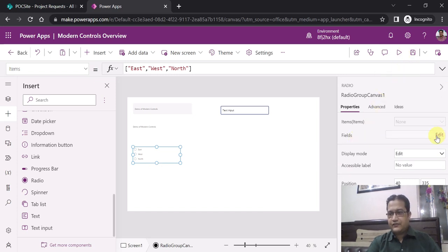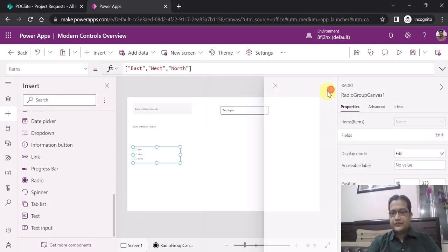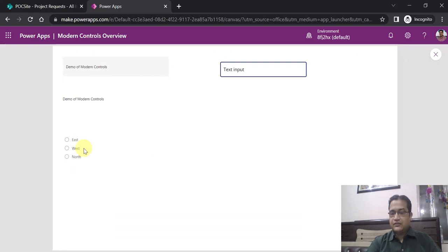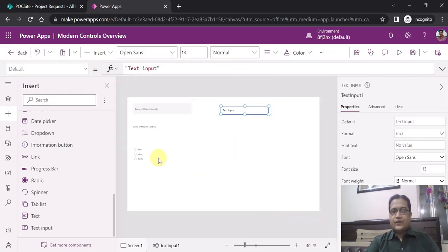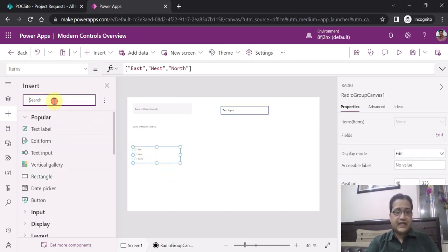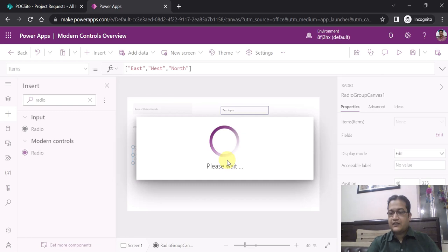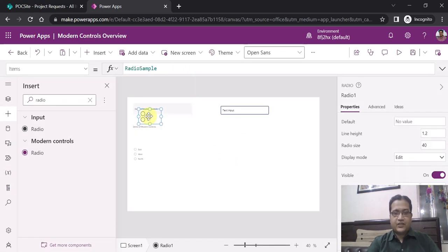In the fields, you can definitely edit the values, add a field, add the value, and click on add. Now you can see the values are added in the radio button control. One peculiar thing which I found about the radio button control, let me add the standard radio control, so that we can make a very good comparison between the modern control and the standard radio control.